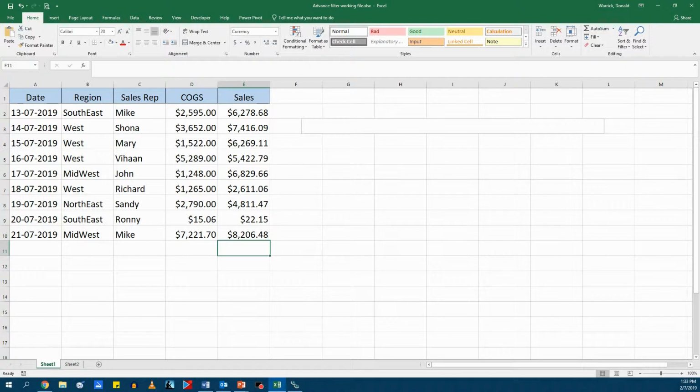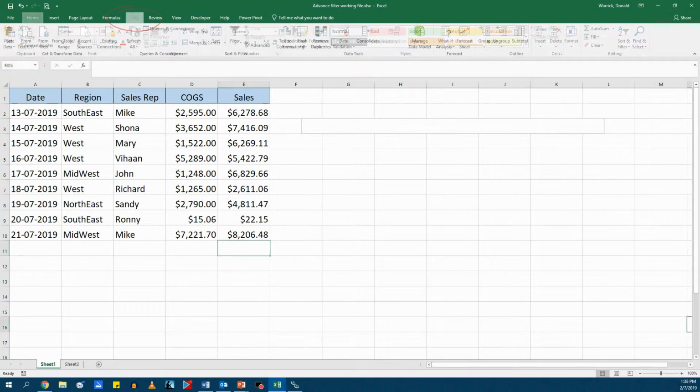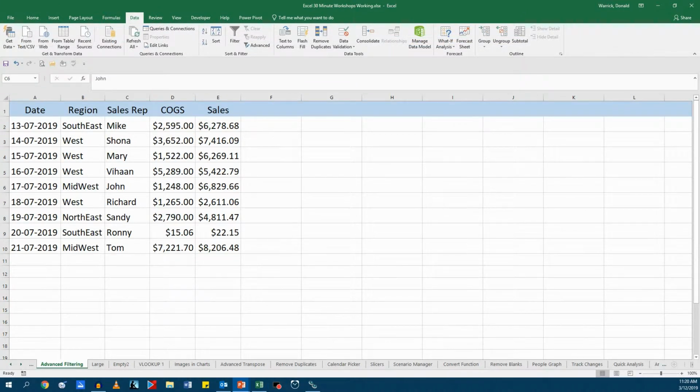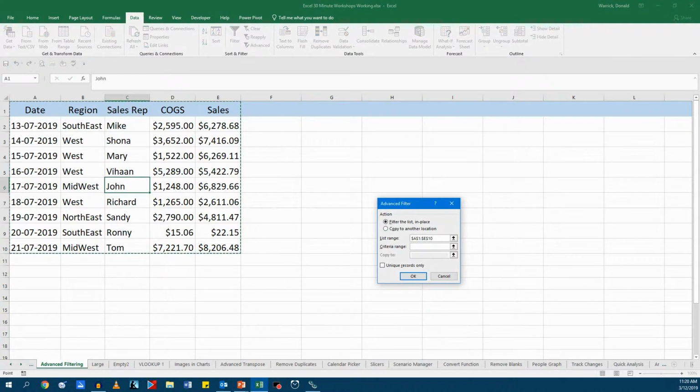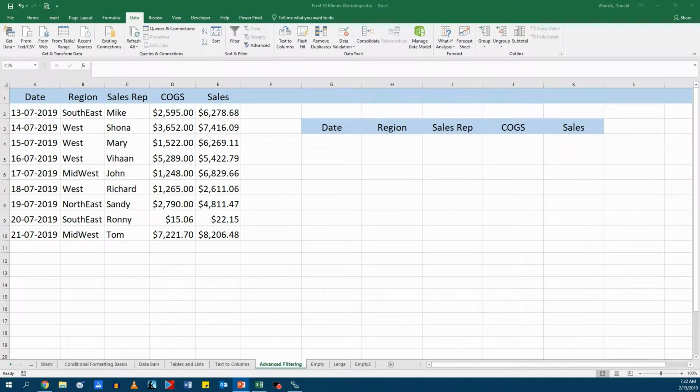First, let's click on the Data tab. From the ribbon in the Sort and Filter group, select Advanced. The Advanced Filter dialog box opens. Now the data will have a dotted green line around the cell selection. Notice that the list range shows the selected data. Copy the contents of cell B3 into cell H4.